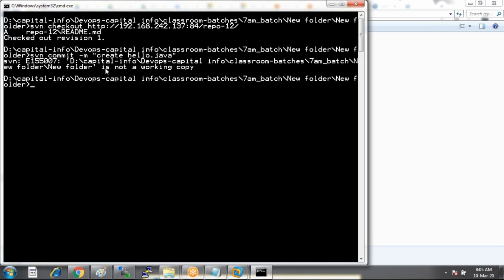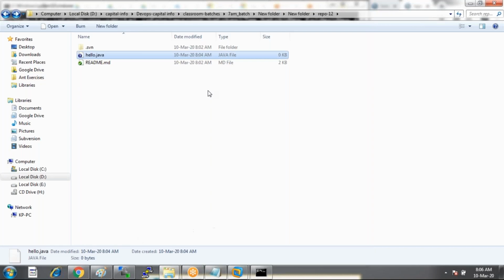Now, what is the message? We have an error message: not a working copy. So what does it mean? It is not saved in the repository. Yeah, you're almost correct. Now just look here. That is my folder, right? New folder, again new folder. But where is your repository? In the new folder, new folder, there we have our repository 12. So this is my working copy, isn't it?